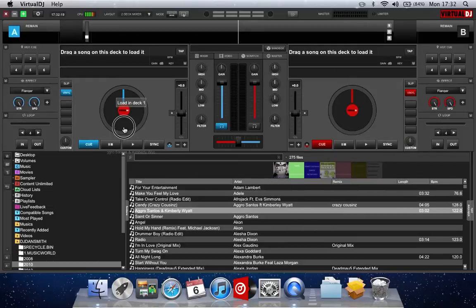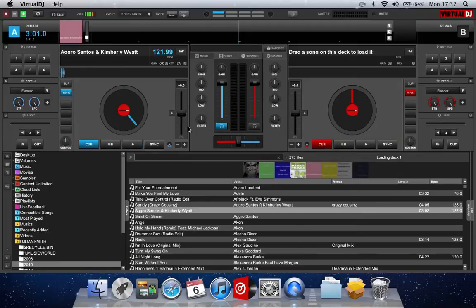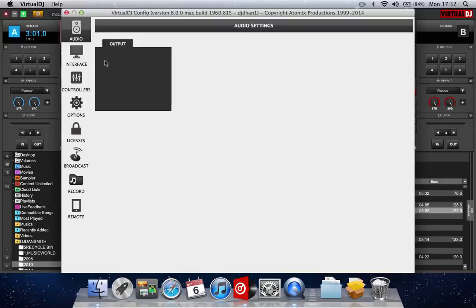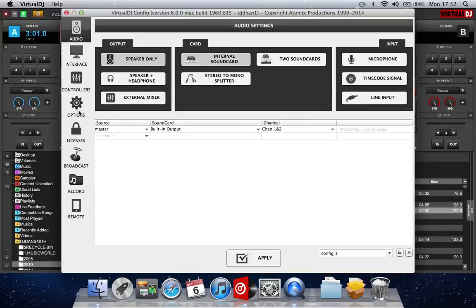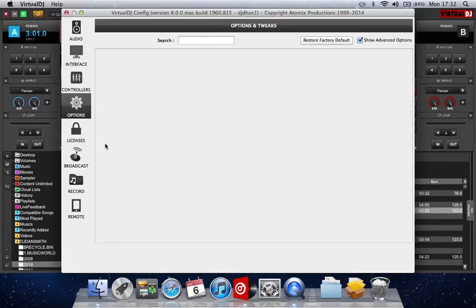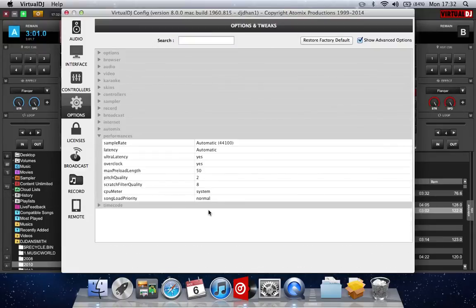So if I just load in a song, this is usually what I noticed to take most of my CPU up when loading songs. And the first setting I reduced to stop this is if I go into our settings menu up here, and then I go down to options, and then down to performances. There's this one setting down here.